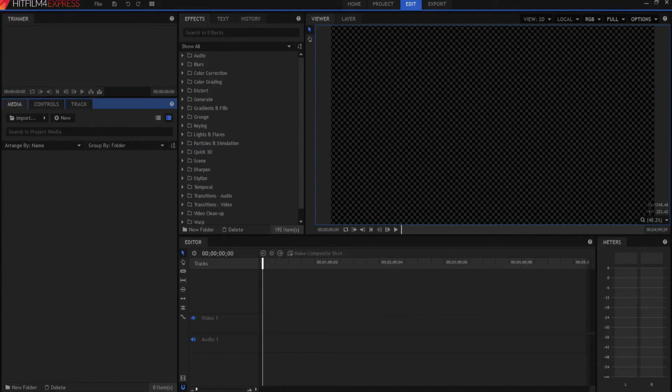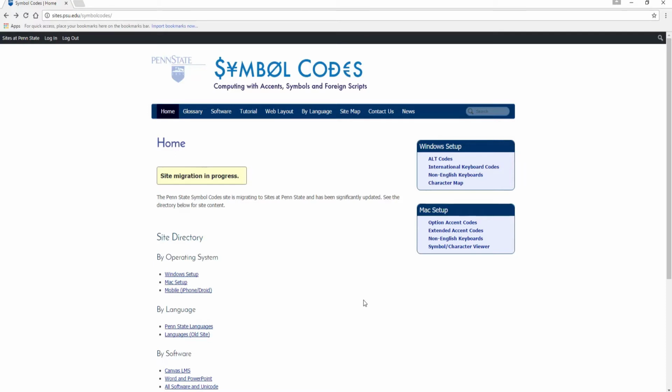All right, so I'm going to leave a link in the description below to this website, the Penn State University symbol codes. It's sites.psu.edu/symbolcodes, and they have Windows and Mac. Now, I don't actually have a Mac, but I'm going to cover that real fast.